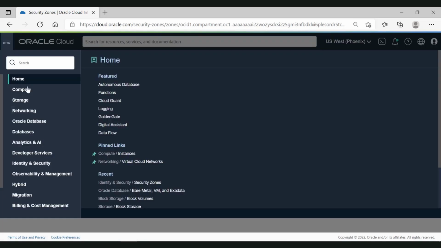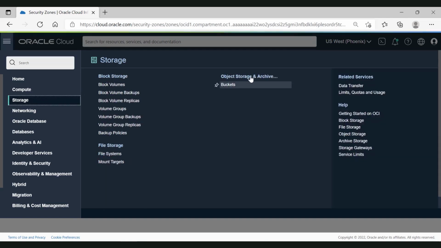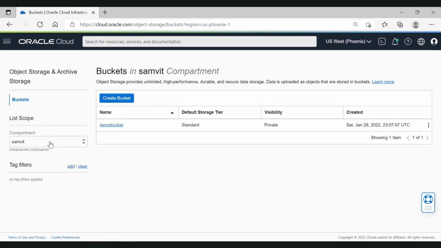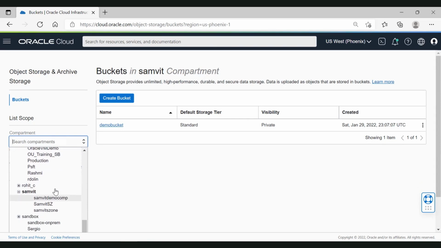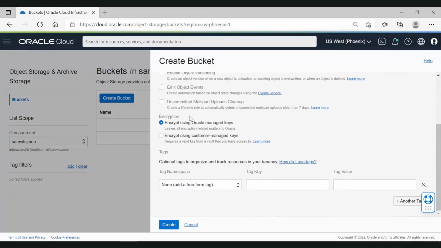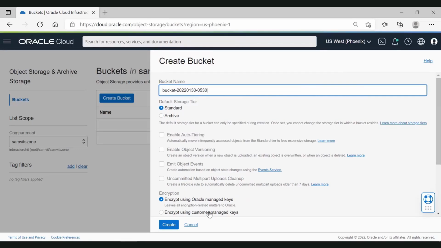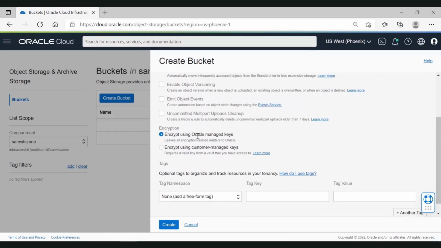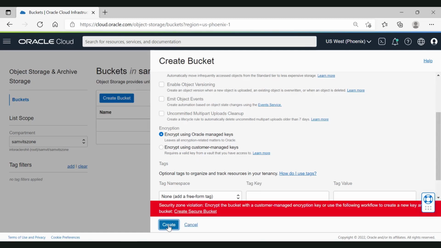Let me take you to the storage, object storage and archive storage. Now let me select a compartment that we created. Now if I try to create a bucket using the Oracle managed keys, then let's see what's going to happen. So I'm keeping all the options as default. Please pay attention that I am using Oracle managed keys. Now if I try to create this bucket, it says security zone violation.